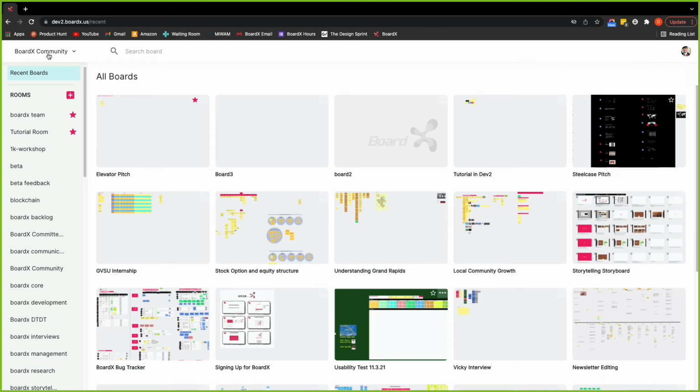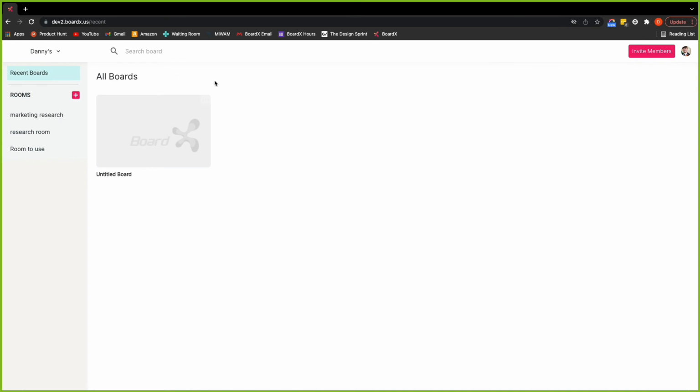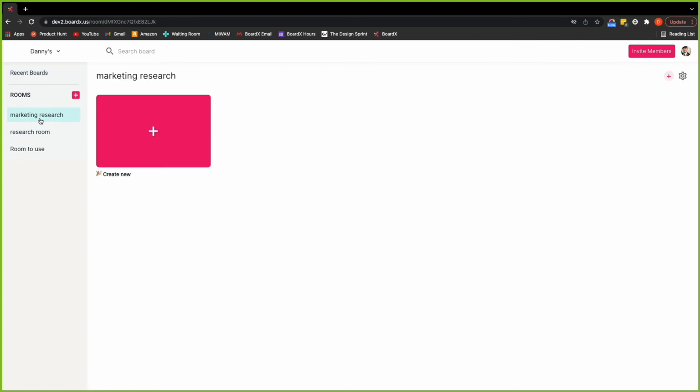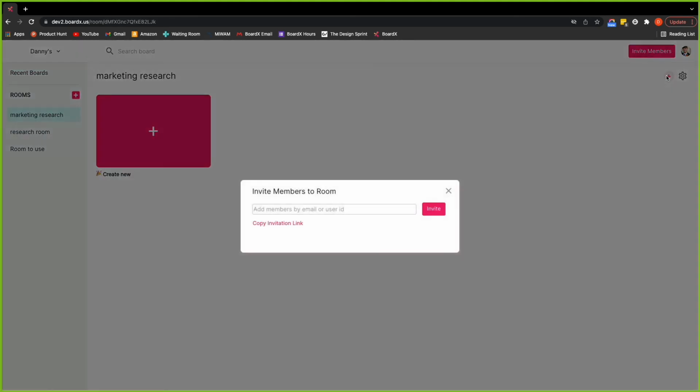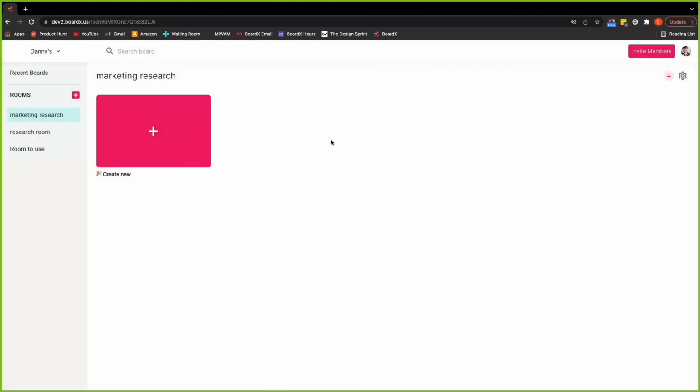Now if I invite someone to my organization, Danny's here, if I invite you to this organization, you will not have access to my rooms. I would have to go into the room and invite you to that room specifically. So you will not have access. You will join this organization and you'll see a blank list here. There won't be any of these names.